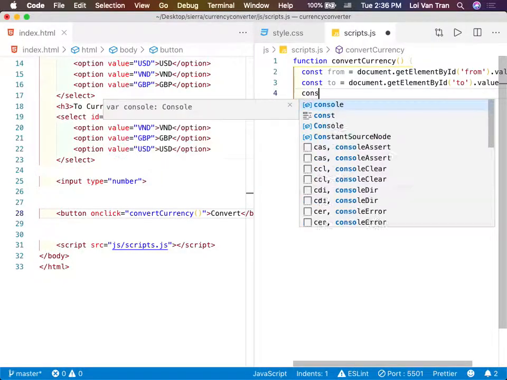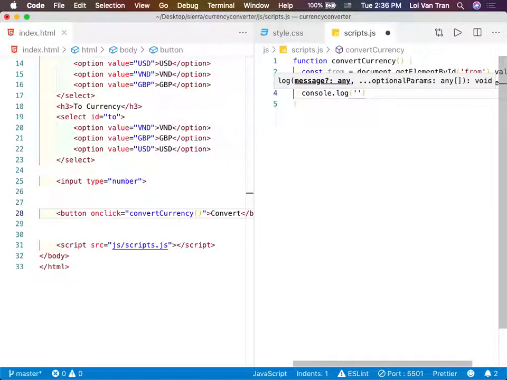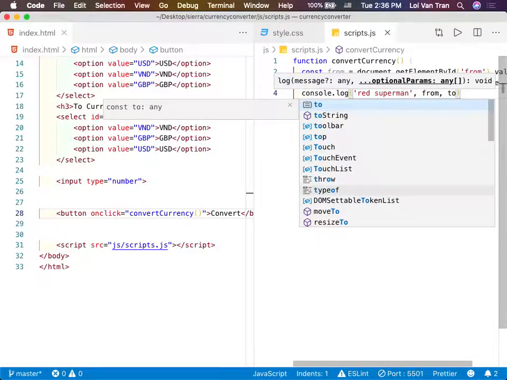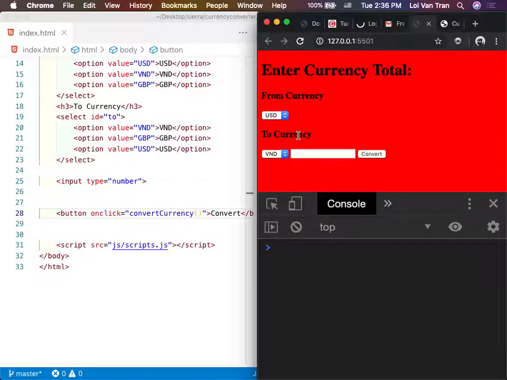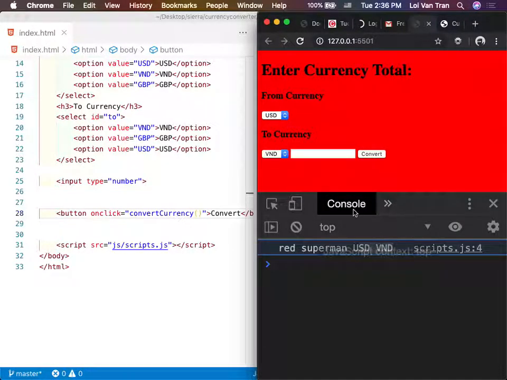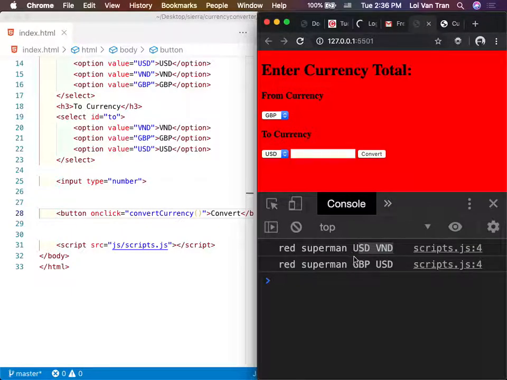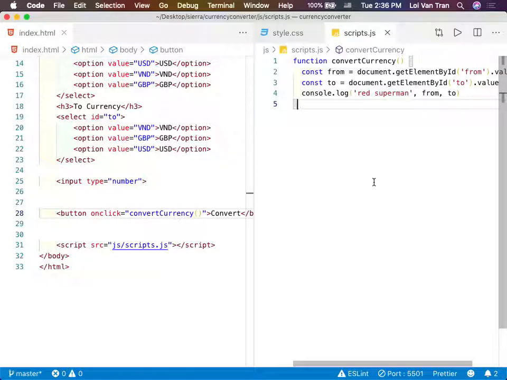How can we confirm it? Just console.log, red Superman, and then we do from, and then to. So if I refresh, I guarantee you I click this button, we see USD and VND. Do we see USD and VND? If I switch this to GBP and then this to USD, I click it, I guarantee you these values are different. GBP, USD.